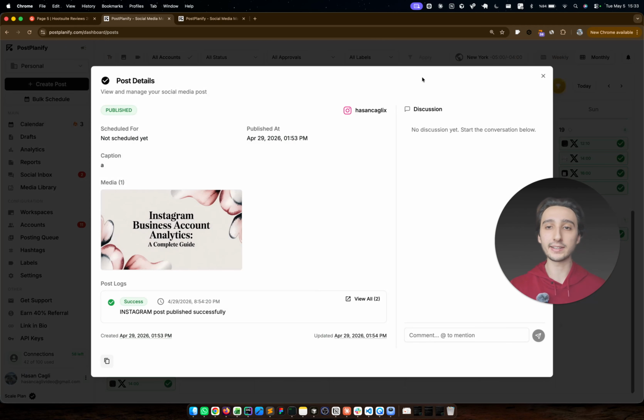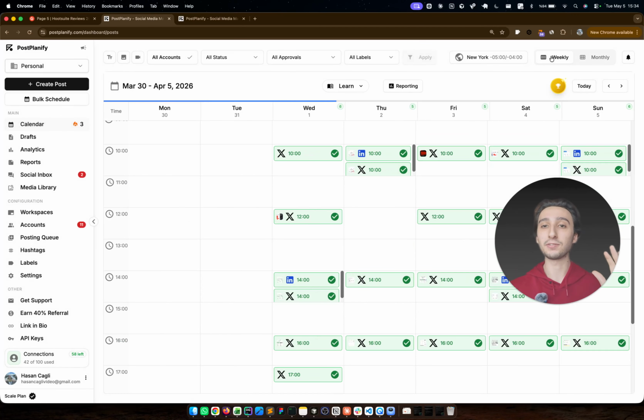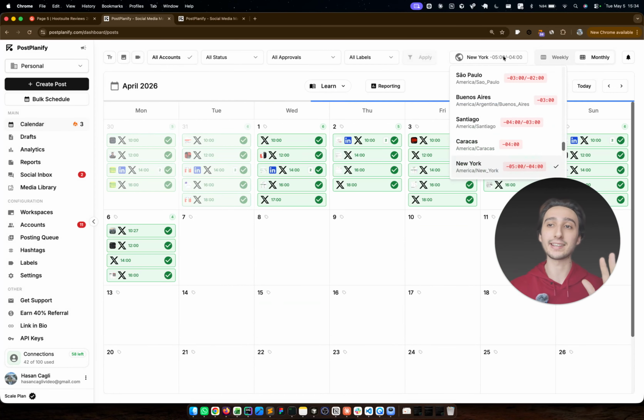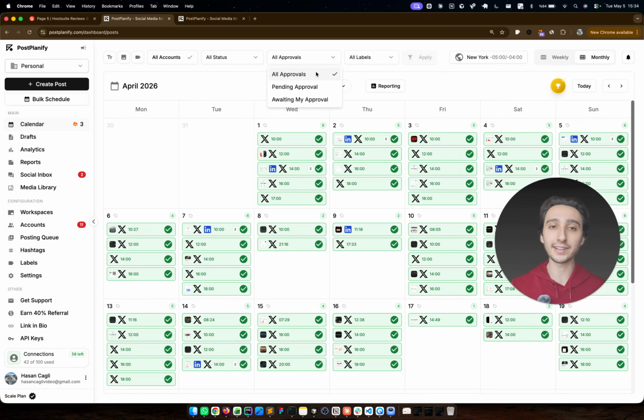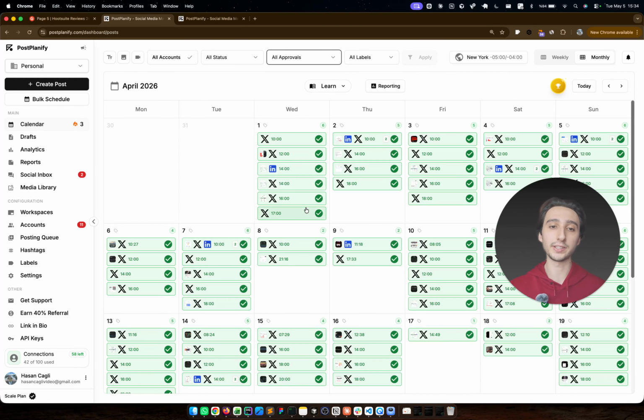You can see the details, you can see the previews. You can also discuss with your team if you want to discuss anything related to a post topic. You can switch between weekly and monthly views. You can select your time zone, see your notifications. You can assign any labels or filters to this calendar.